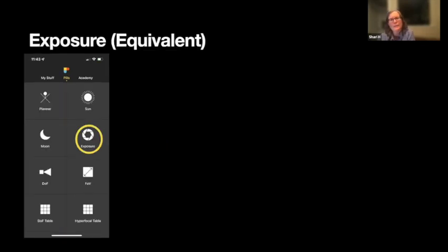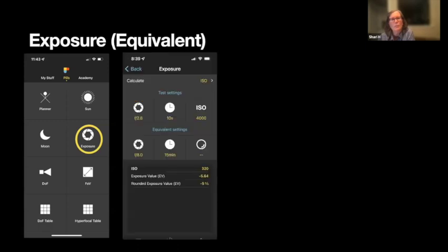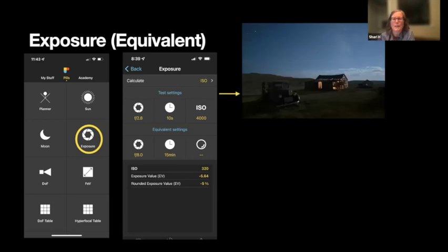Okay, so 2 final things that I love about this app. The exposure, or what I call exposure equivalent. And this is probably my favorite part of the app right now. I've been working with it quite a bit. So the reason I would want to do this, this is a typical night shot where I took a test shot and then I finally fine-tuned my exposure.